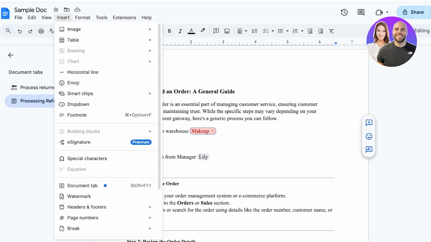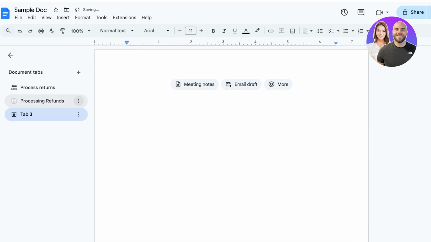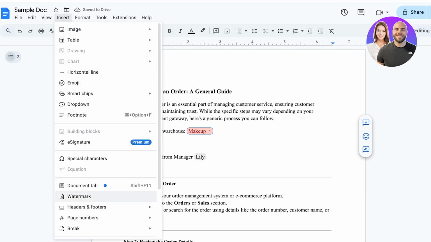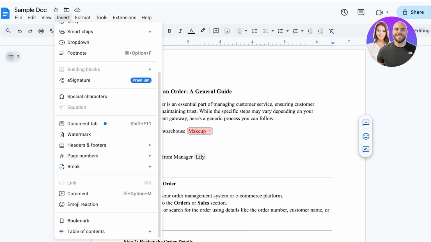You can also go on ahead and add e-signatures, but this is a feature available only on the premium Google Workspace. You also can switch between different tabs by going into the document tab option. And if you want your full screen view, you can just close the tabs from here. You can also include watermarks, headers and footers, page numbers, and add page breaks. And you also have generic comment sections, bookmarks, and table of contents.